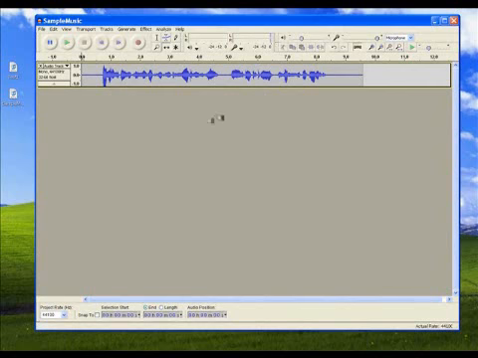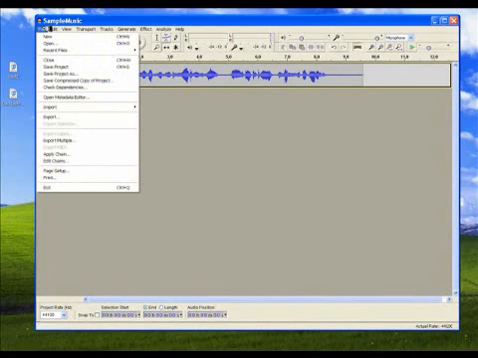Next thing we're going to do is bring in an outside track. We're going to bring in a music track, and there are several ways that you can do this. You can go to File, pull down that menu, and import. And you can see you can import audio. So we'll just say, okay, where do you want to look?